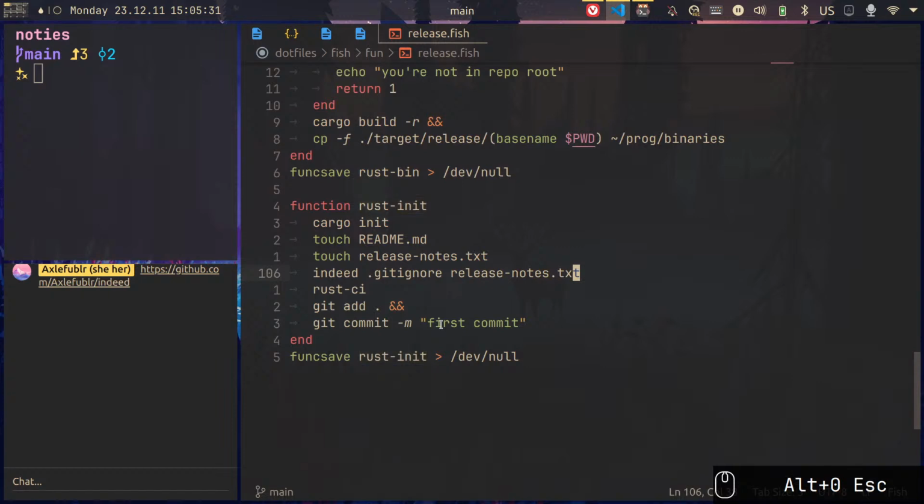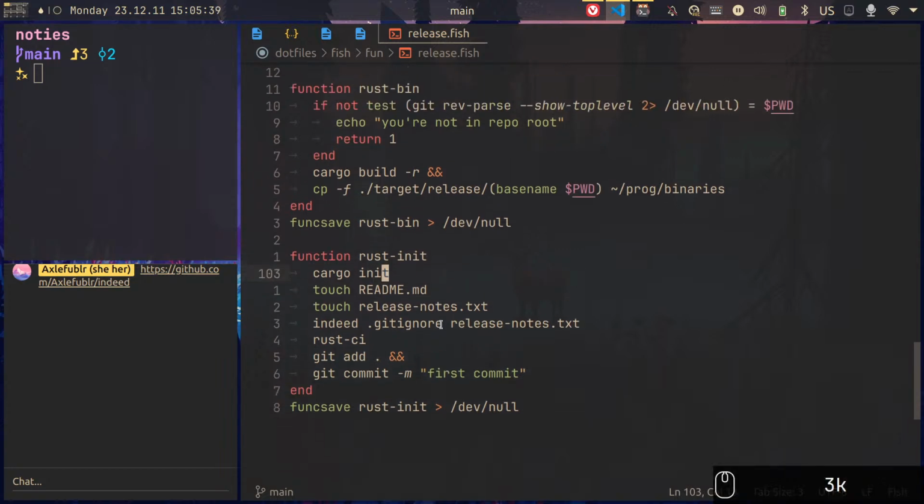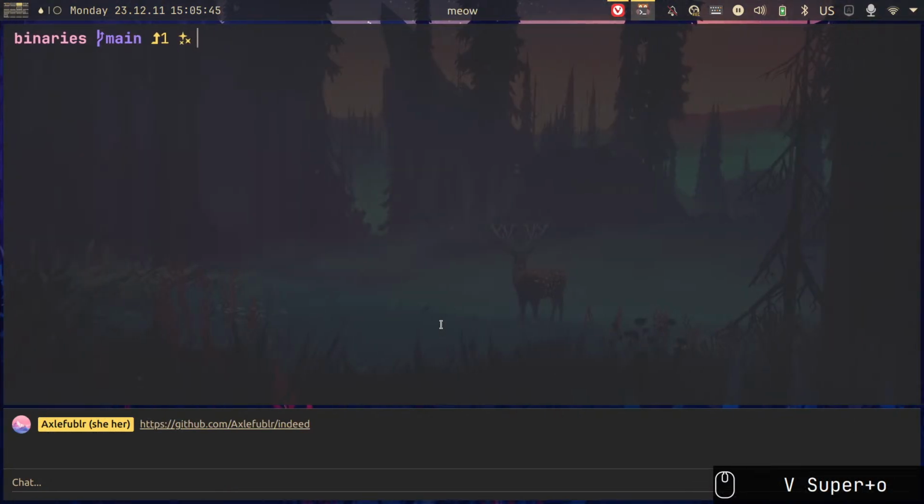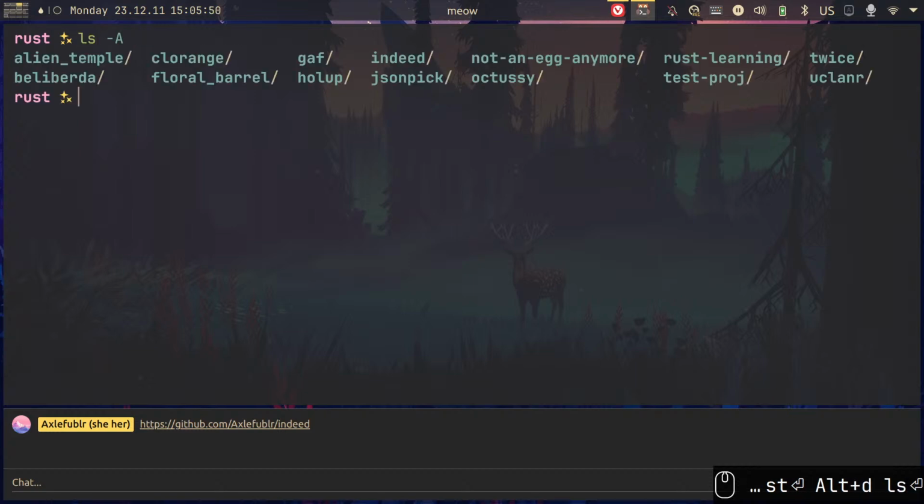I want to show off more of my Rust related functions in Fish. Let's actually look into Rust init a bit more. So the way that I would make a Rust project, first of all I go to Rust, I have all of my Rust projects here. I would do gh repo create clone public MIT. I know that's a lot.